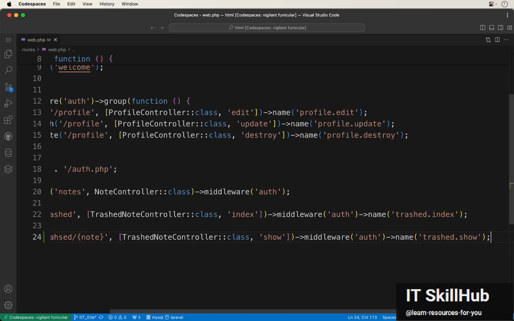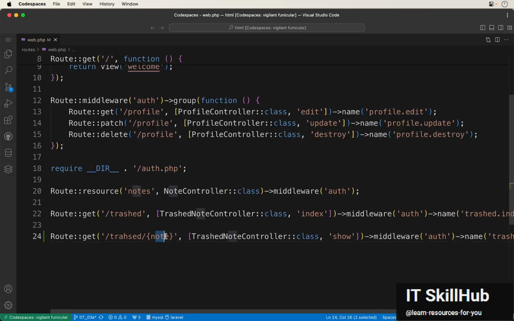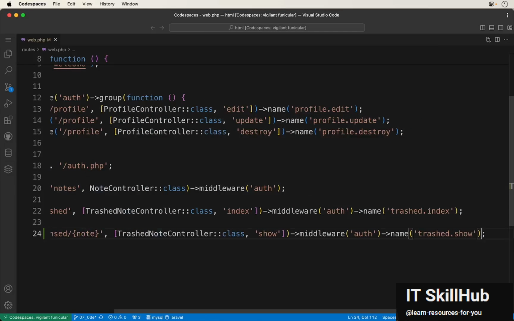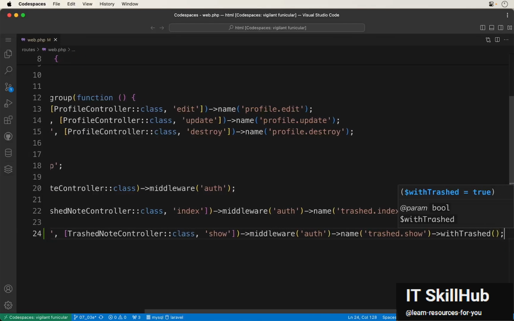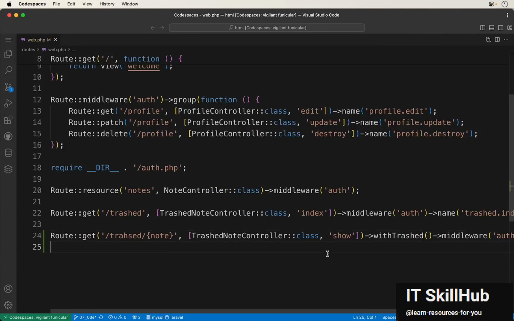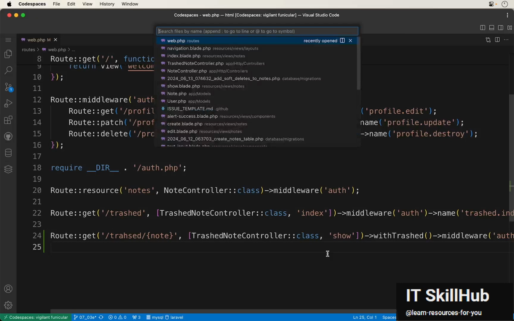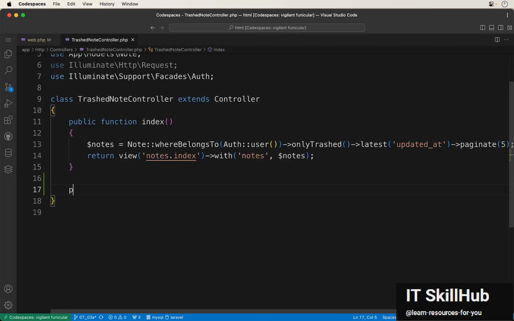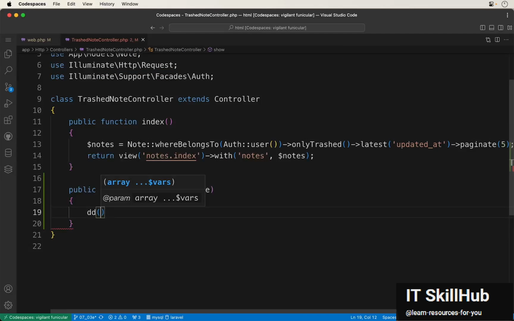We do not get a soft deleted model while using route model binding by default, right? So you need to chain this with trashed method to include soft deleted models right here. Or you can cut this and put it even before the middleware. Yeah, this is perfect. Now open the trash node controller, add a new show method, public function show, and accept the node model here. Let's dump and die this node to see if it's working.